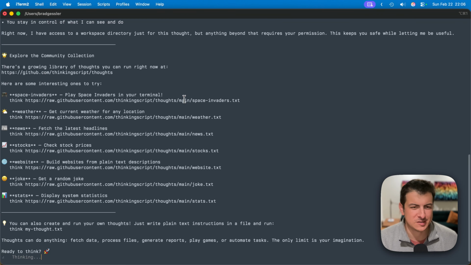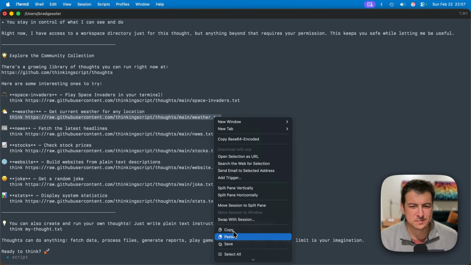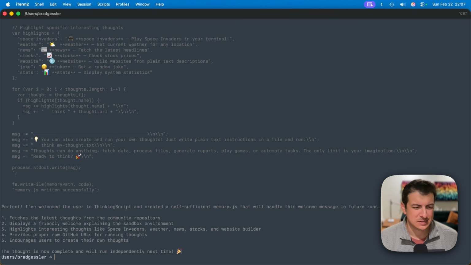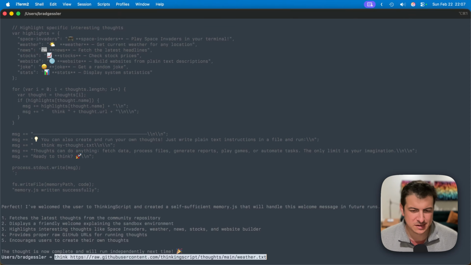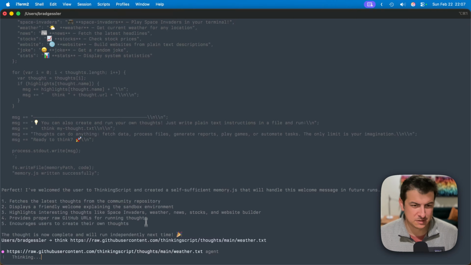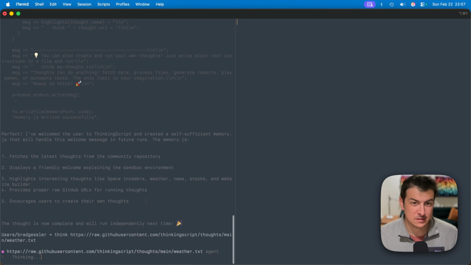And so you can see here, the agent got that text, and it's giving us this greeting, right? It's kind of giving us a little tour of some of the things that we can run and how we can run them. So, you know what, just for fun, let's run the weather command, and we'll see what it comes back with. All right, so we're going to say think weather.txt, and again, it gets that thought.